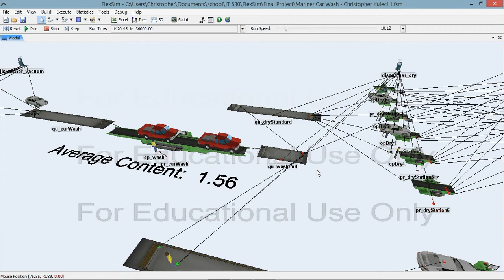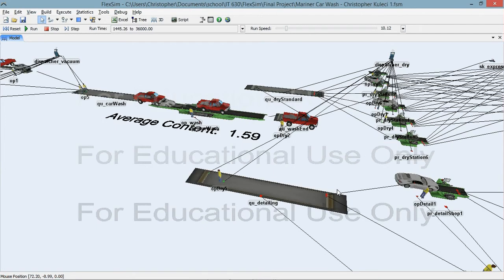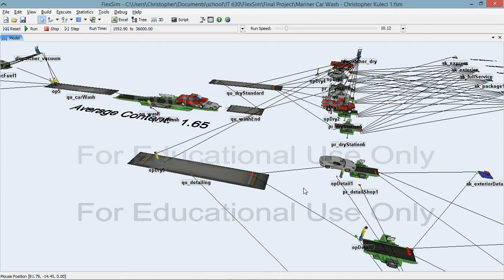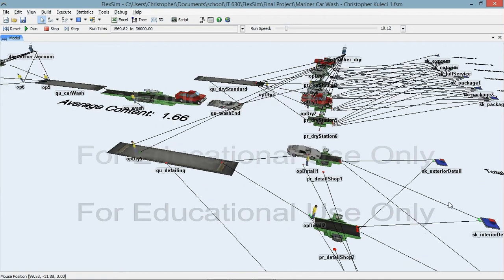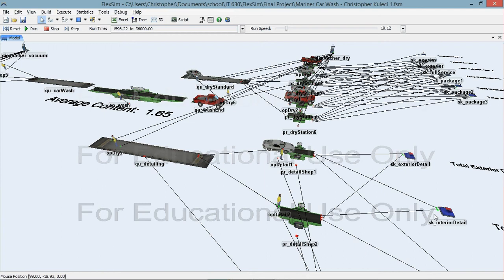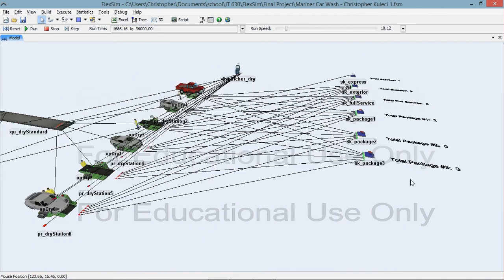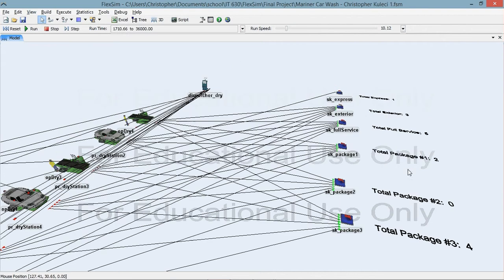You saw a car come down in this direction here. This is the detailing shop. The detailing shop has two employees and room for two cars for a full service of exterior, interior, or a combination of the two. The simulation counts the amount of packages done. This car will take a little while, but as we come up here, you can see the number of packages that have been sold so far through the day. The count up here is in seconds.